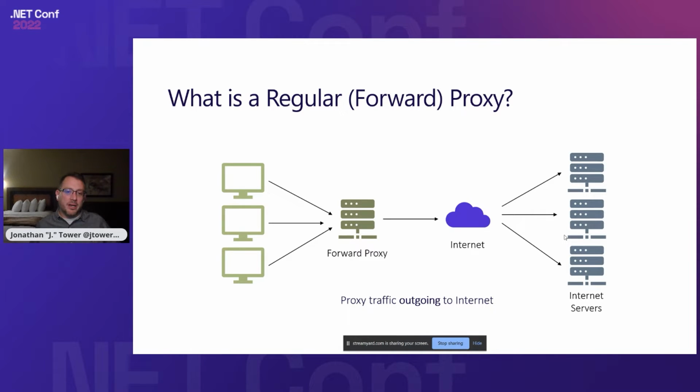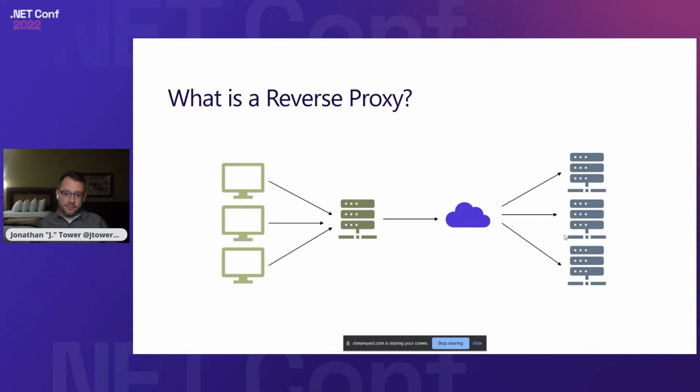So that would be where clients are trying to access the internet or servers out on the internet, and they would all connect through a single server, which would be called a proxy server, to access the internet and then all the servers out there on the internet. So that would be like outgoing traffic to the internet from inside on a network. That's a typical setup for a forward proxy.